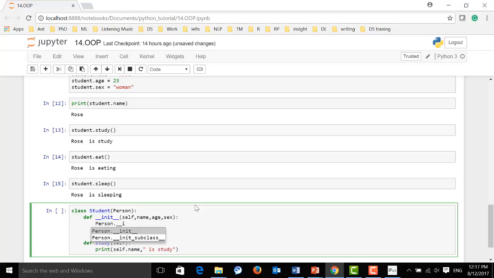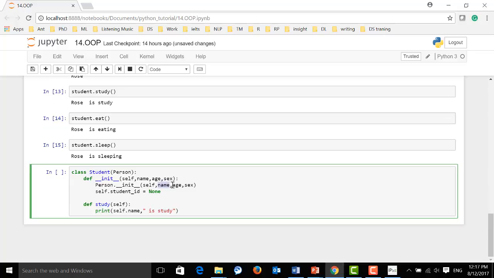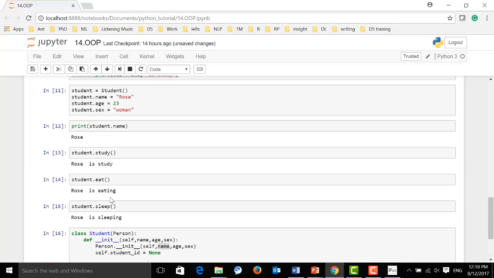Say the initial function and self, and name, age, and sex, which means when we receive values from the initial function of students, for example names over here, we will pass them to the initial function of the parent's class, so that they can be passed as attributes in the parent class: name, age, sex, etc.